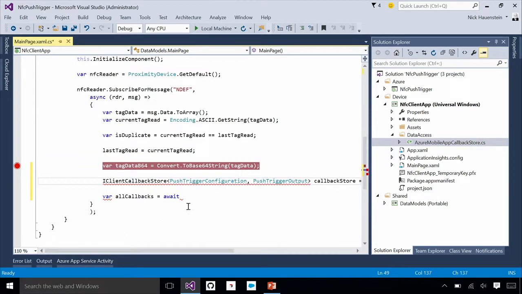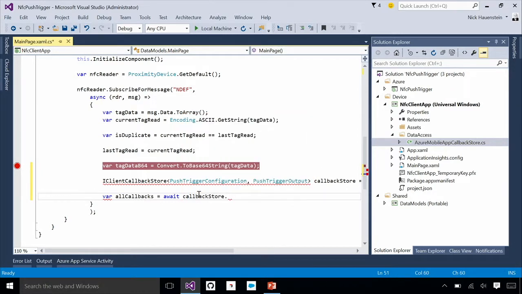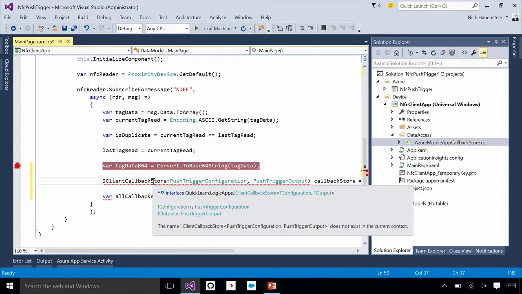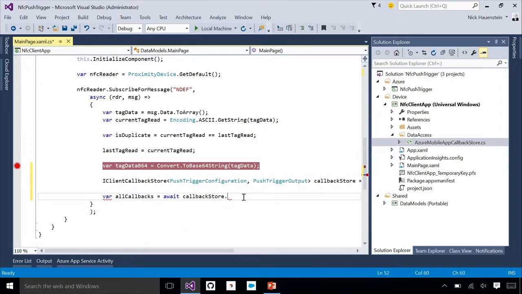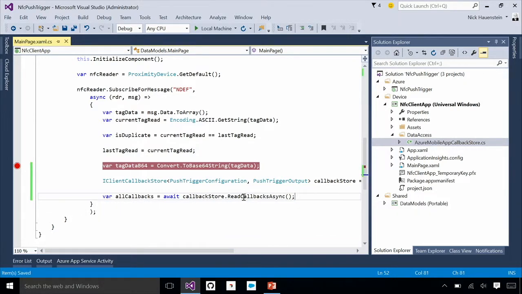All right. So I'm going to say callback store.read. Oh, you know what? I'm missing one more using directive there for the interface itself. There we go. So callback store.read callbacks async. And that's enough to go out and read all the callbacks.